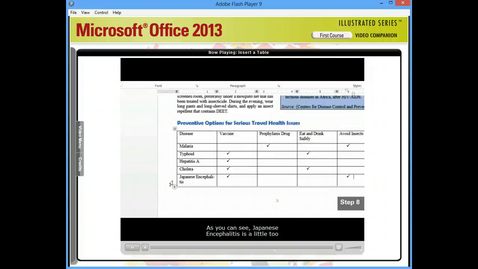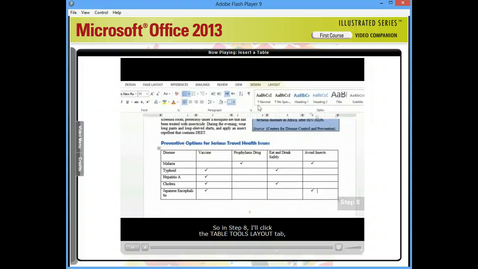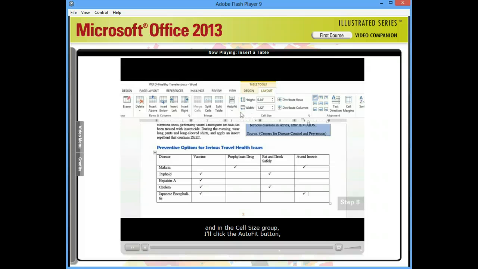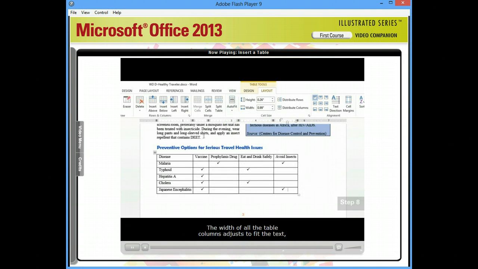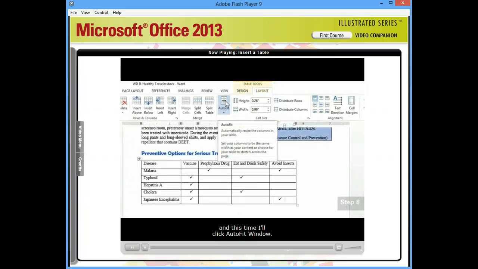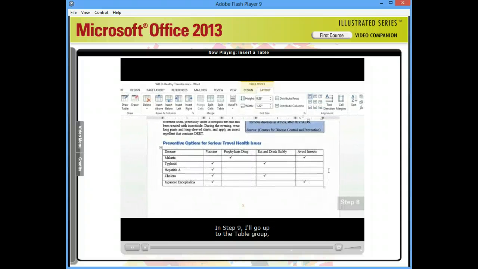As you can see, Japanese encephalitis is a little too wide for this column. So in step 8, I'll click the Table Tools Layout tab, and in the Cell Size group, I'll click the Auto Fit button, and then I'll click Auto Fit Contents. The width of all the table columns adjusts to fit the text, but now the table itself is too narrow. So I'll click the Auto Fit button again, and this time, I'll click AutoFit Window. And the table expands to fill the page.